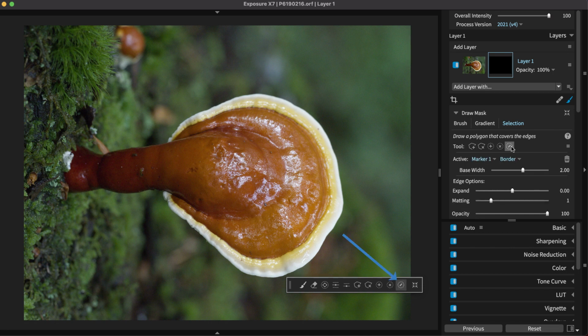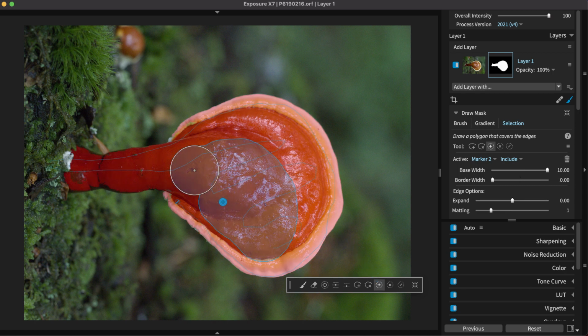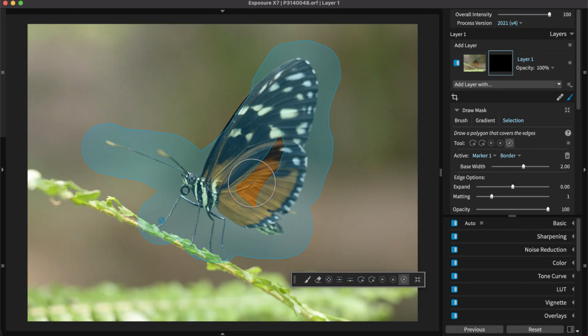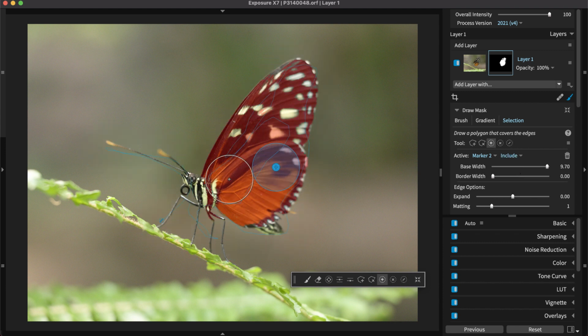Click the border marker tool and then brush over the entire object. When doing this, try to cover the whole thing. Then add an include marker to designate the object. Depending on the object you're selecting, you may need to add more markers to include everything. Markers can be a dot or line, or you can freely brush within the object. And you can always revisit markers in Exposure to make adjustments to them independently.